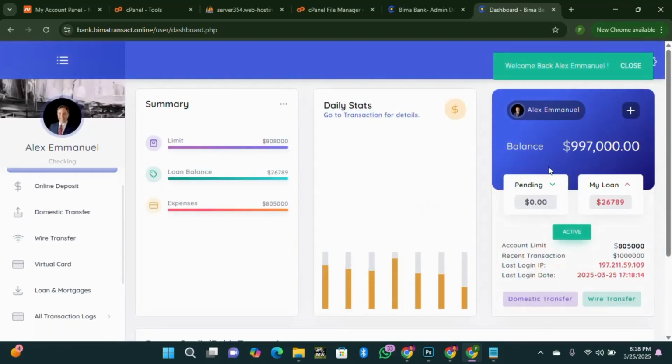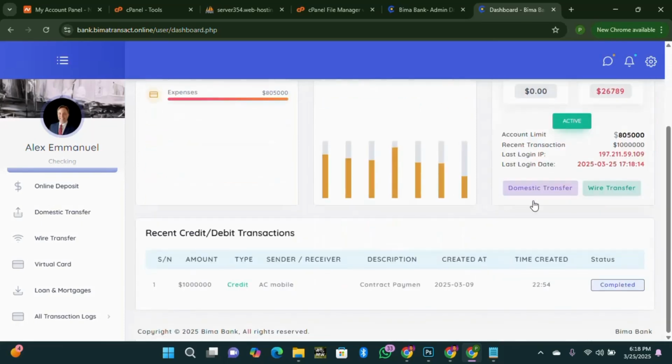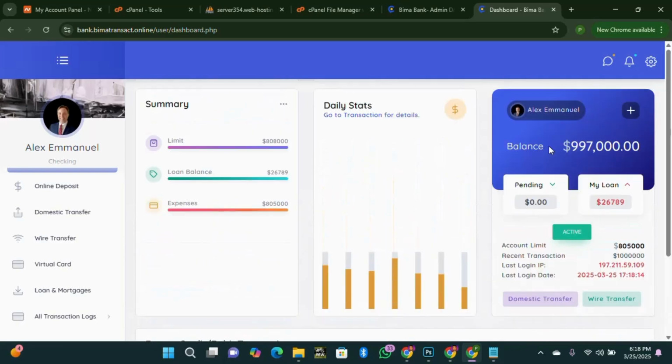So now we are in the user dashboard. You can see how beautiful it is. It's a very nice dashboard that complements the whole system very well. This is the balance. This balance was credited from the admin, so you can create whatever balance you like.